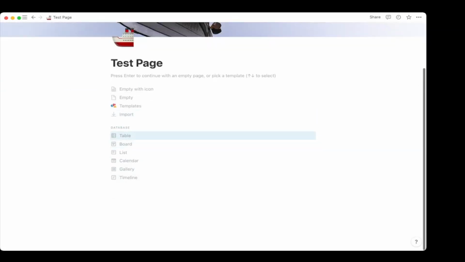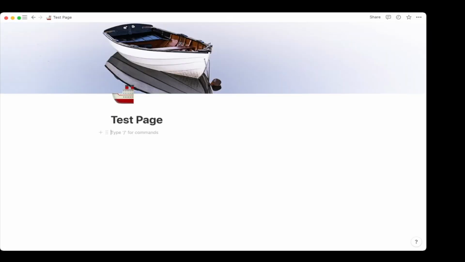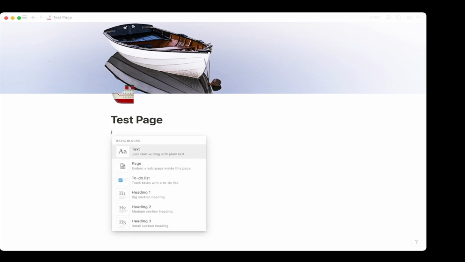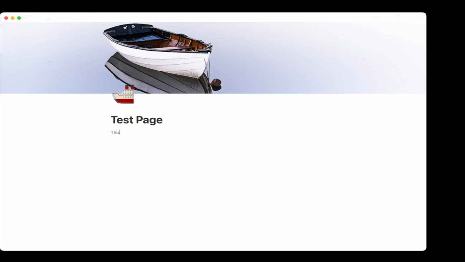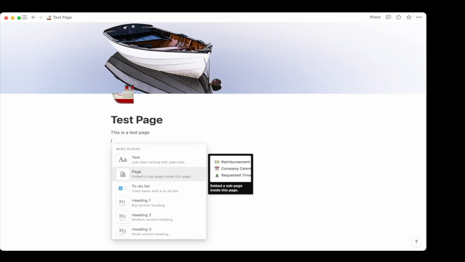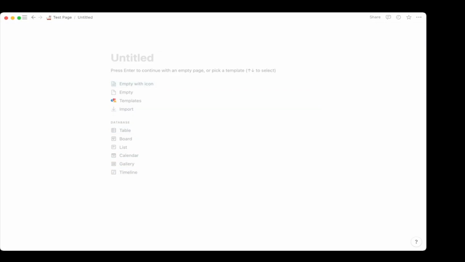Now there's 6 different types of database views. There's table, board, list, calendar, gallery, and timeline. I'll go through each of those in a second when we go through the types of databases. But if you click the forward slash key, you'll see that there's a bunch of different blocks. So the first one that's obvious is text. It'll just start typing. This is a test page. The second one is you can actually create a sub-page. So when you're on Wikipedia, you can actually have a page within a page. So let's do a page and a page.